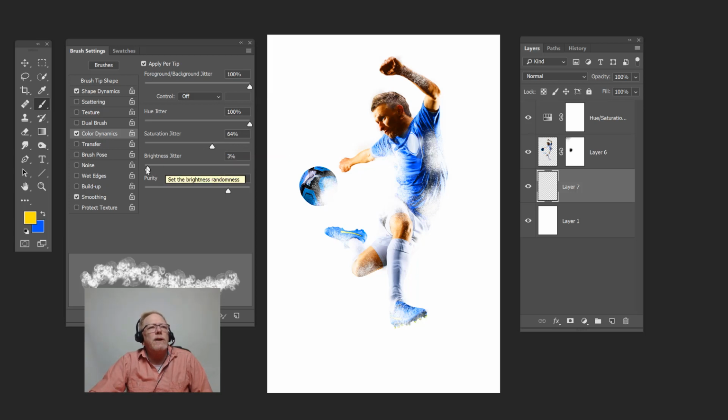The brightness I'm going to set to 3. My purity, it's usually set at 0. I'm going to set that to about 50%. So we'll go right about 53. Now watch what happens here.